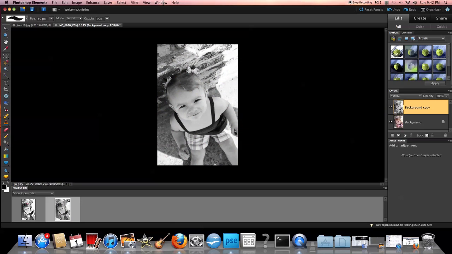Now, the next step is I'm going for the look where her bows in the picture are pink, but I want them to be pink with the black and white that we have going on for the photo. So in order for us to get that pink back in the bows, there are two different ways you can do it. You can add a layer mask to the background copy by going to your layer mask adjustments right here.